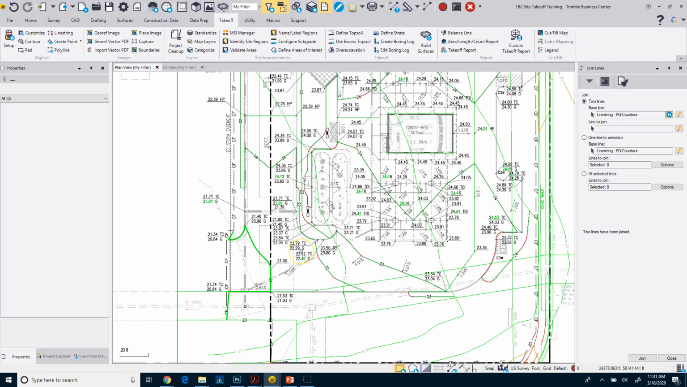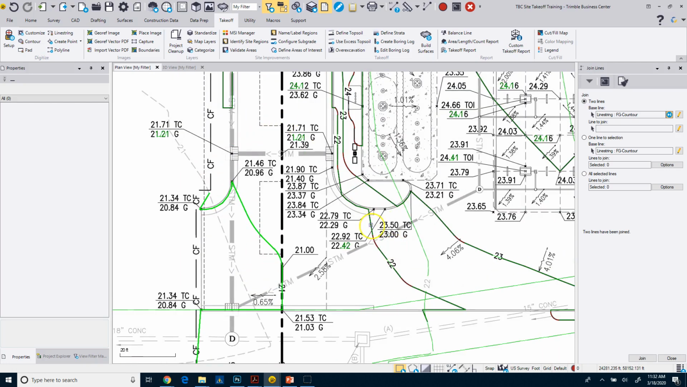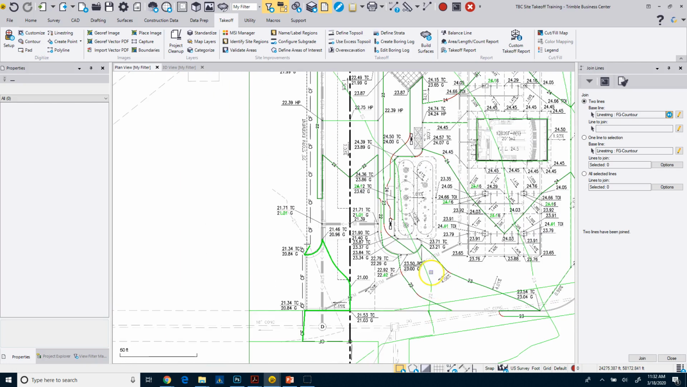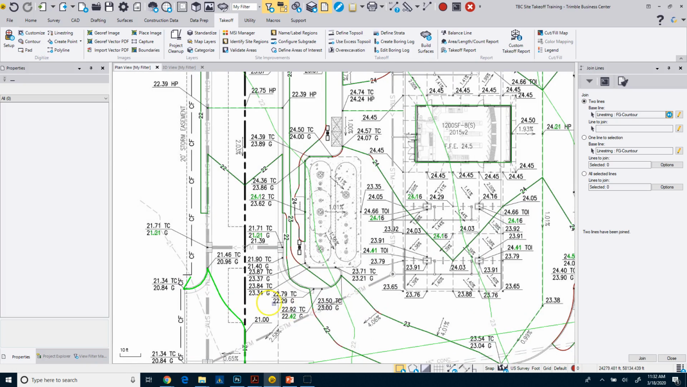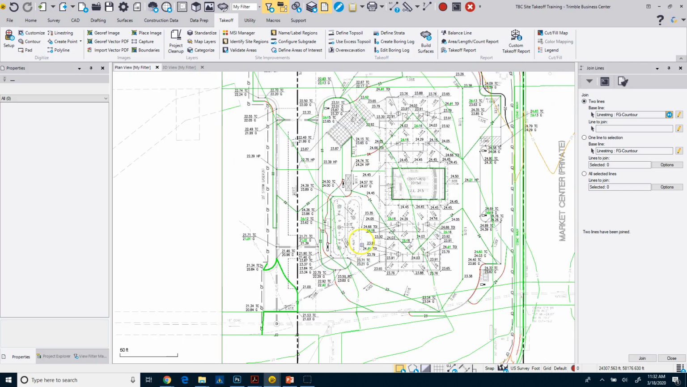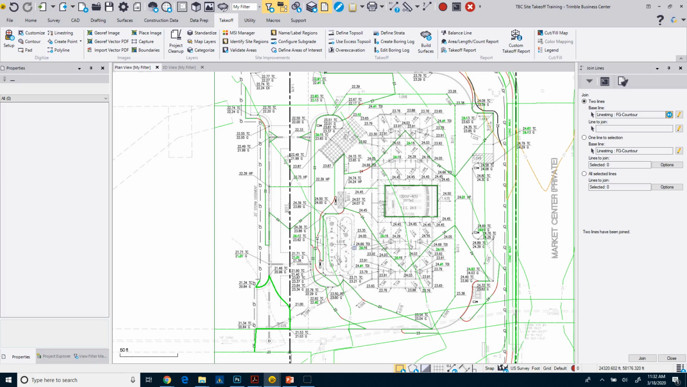I'm going to pause. Actually, I'm going to end the video here. I'm going to clean these up. I'm going to join all these contour lines for both my proposed and my existing, just the way I showed you, and put the proposed on the proposed layer and the existing on the existing layer. And then in the next video, I'm going to show you how to quickly elevate all those contours with just a couple steps.